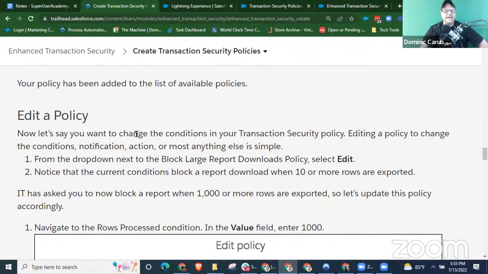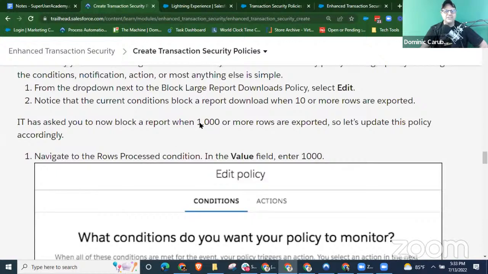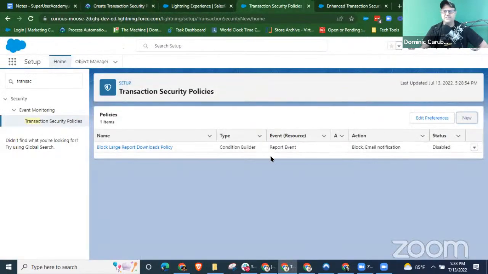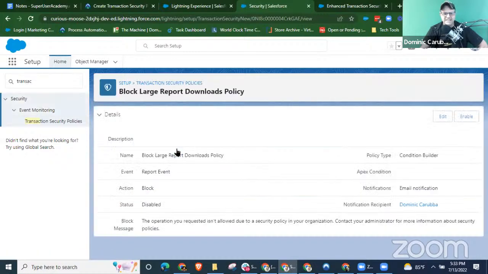So I want to make an edit. Oh, this is crazy. Notice the current condition, block 10 or more rows. I've got to do 1,000, but I think 10 is totally appropriate. Let them export 10 at a time. If you're paying for the service, by God, make it useful, right? Make the addict work for it.